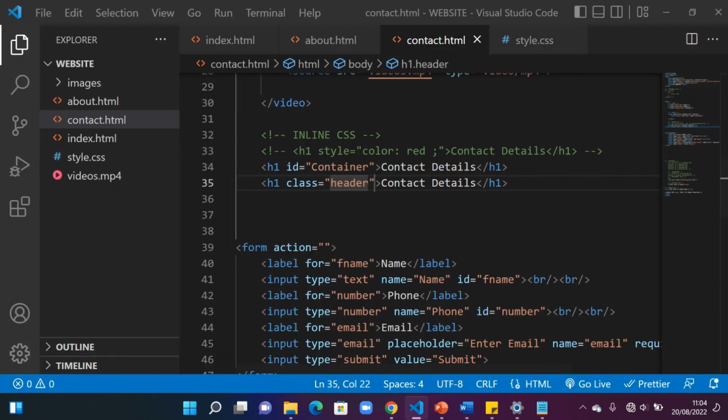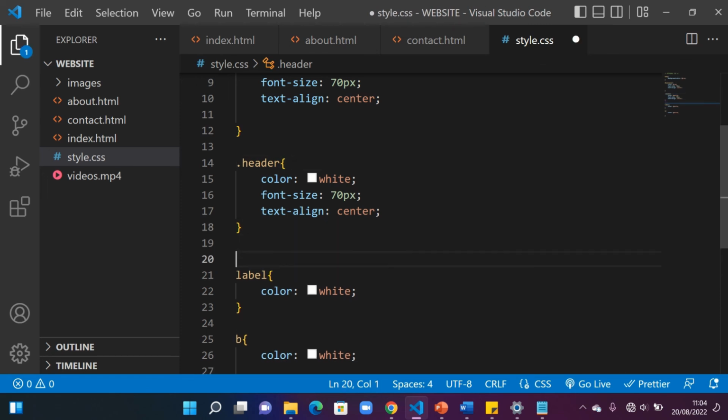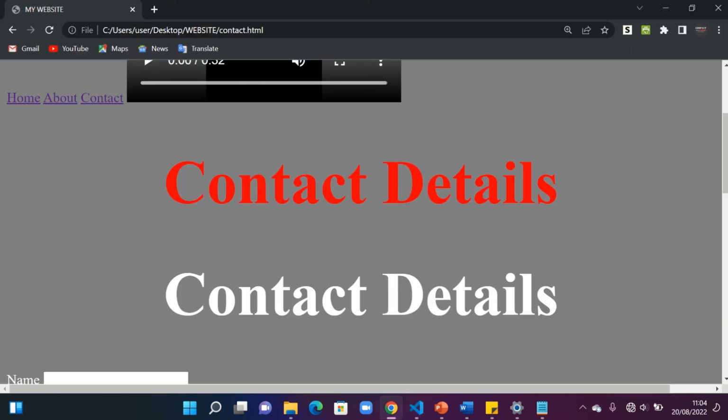Okay, it's working, but when I say header, it will work the same way. So I'll put the dot, then you type here header. Now class attributes are represented like that. So it will be the same thing. Refresh, nothing will change.